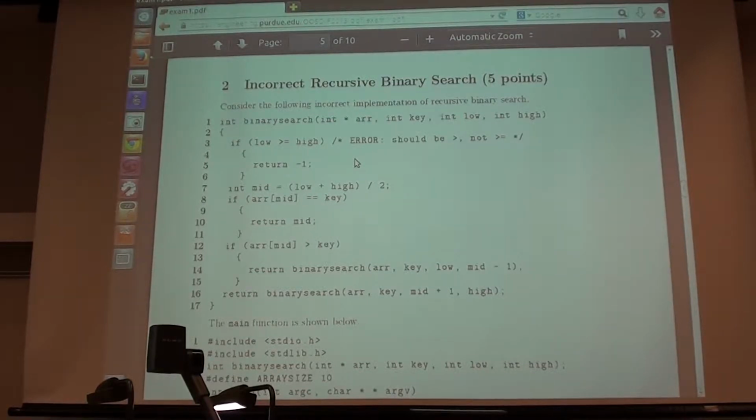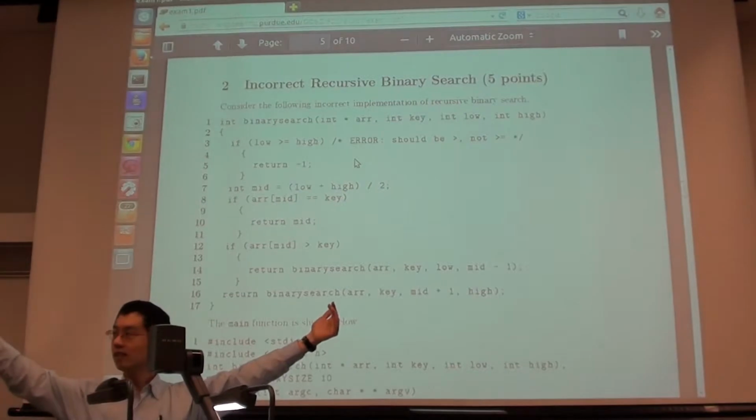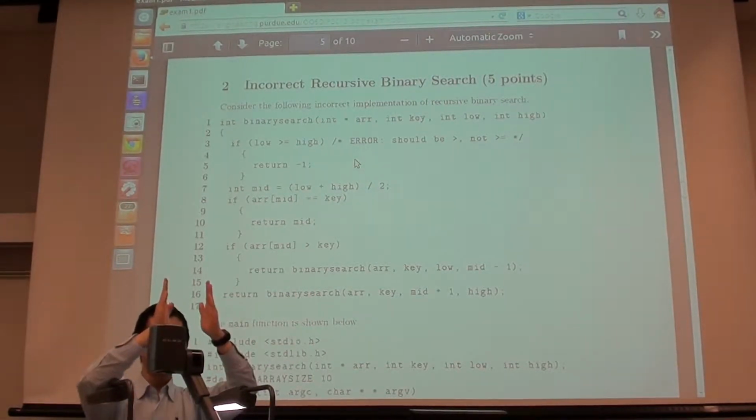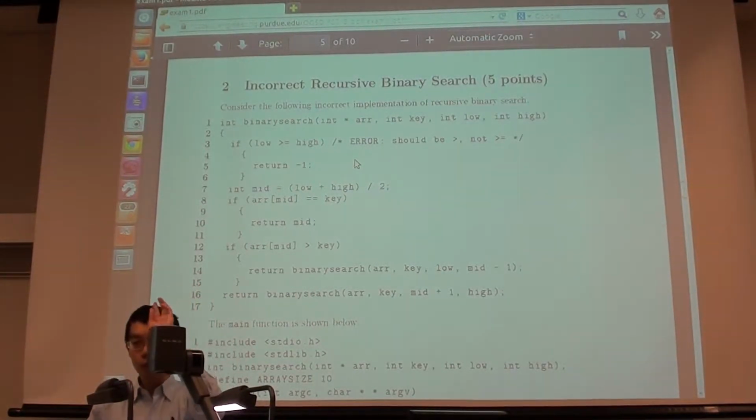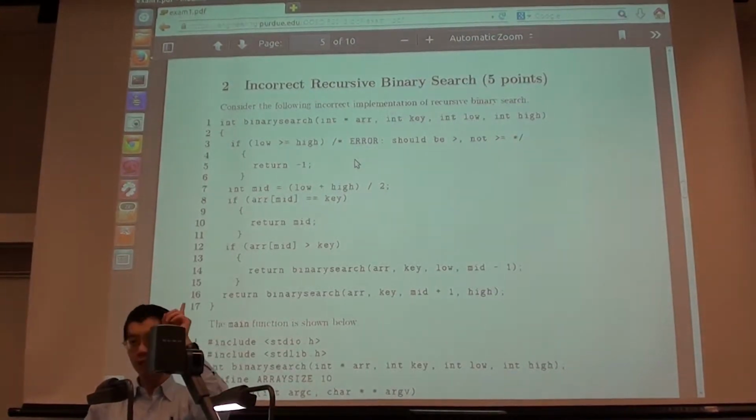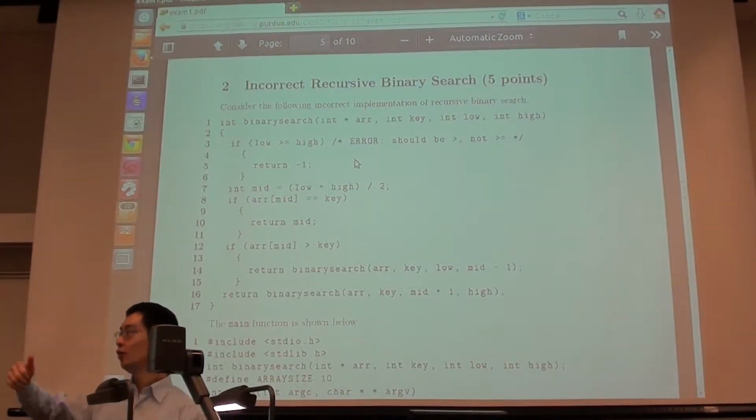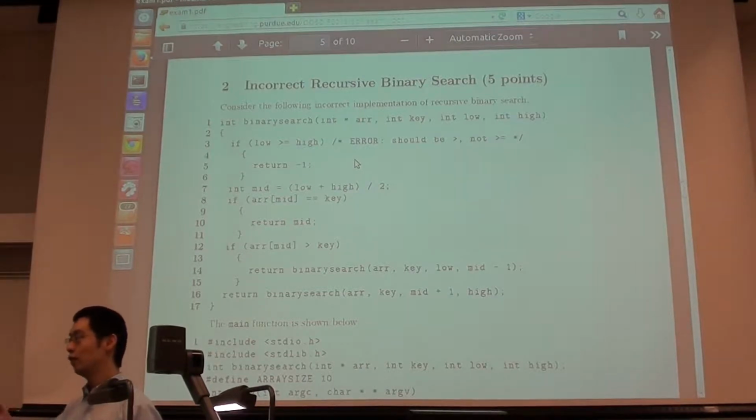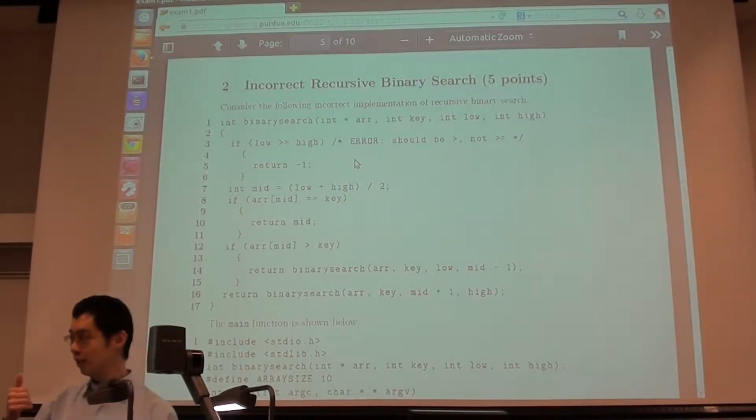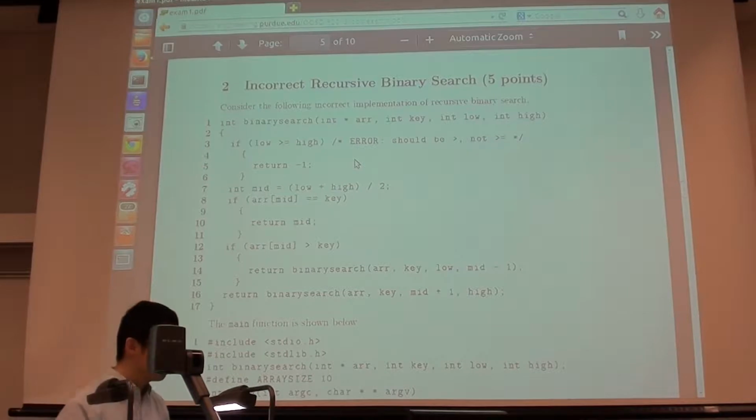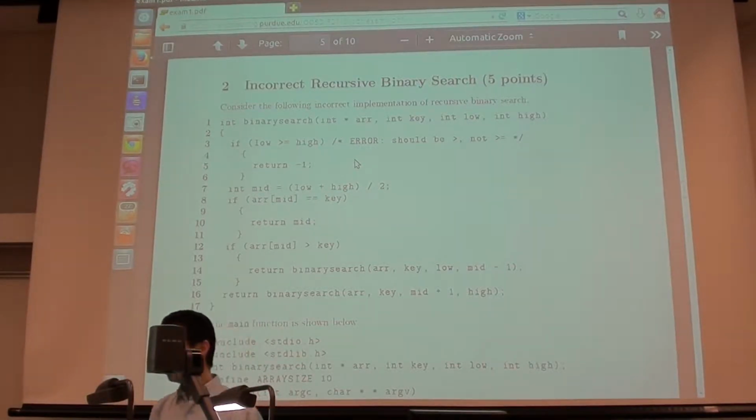Right? You start with a big array, you reduce by half each time. So you have a lot of elements, you reduce by half each time, and at the end you have one last element you want to check. If you still cannot find it, this key doesn't exist in the array. If you have an equal sign, you don't check the last one. But there's one more element to check, one last element. In that case, you return minus 1 even when that element is actually in the array.